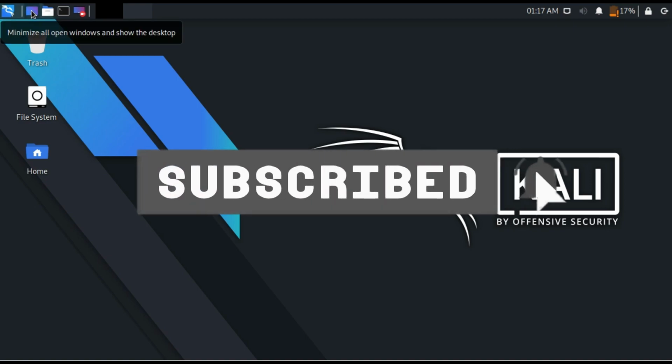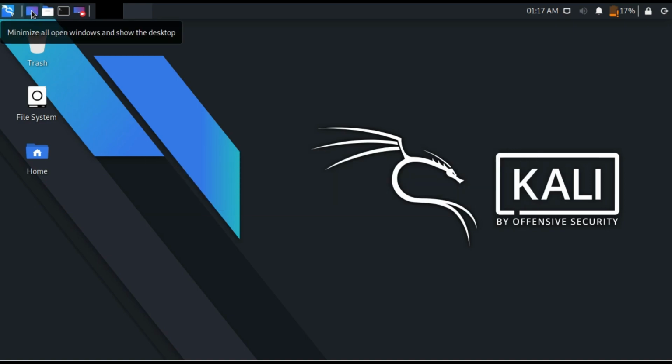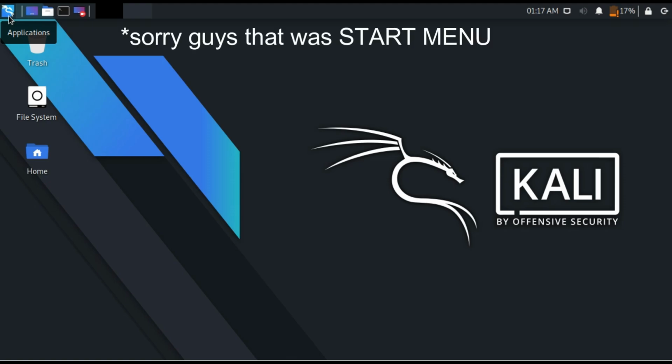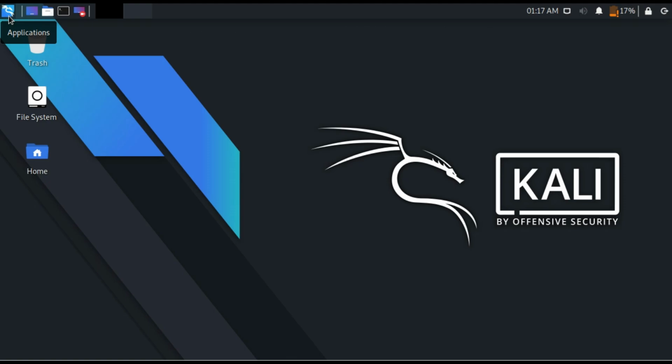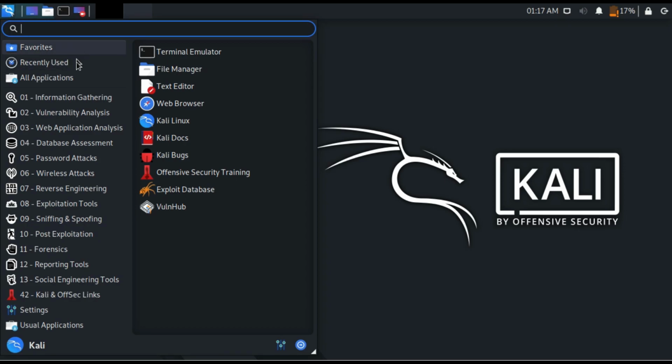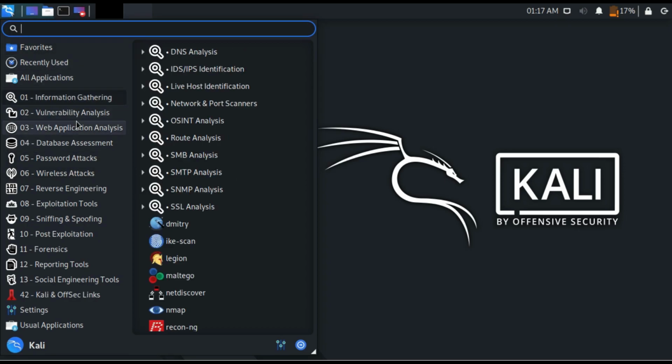And there is the icon for desktop, as we have in Windows at the corner. And here is a task menu, as in Windows. Click on this and you can see there are many tools, password attack, information gathering and many tools. Then we will discuss these tools in the next video.